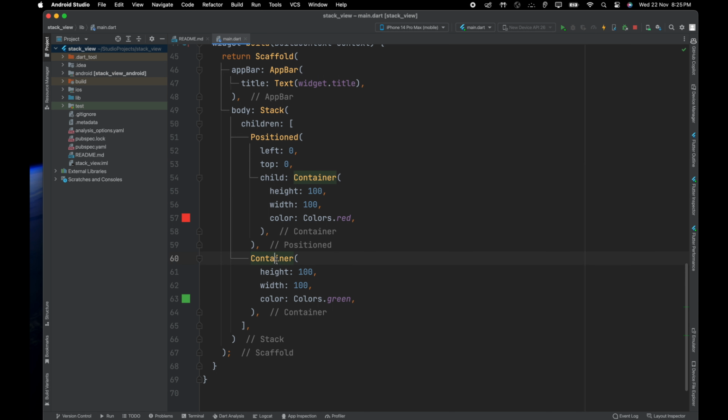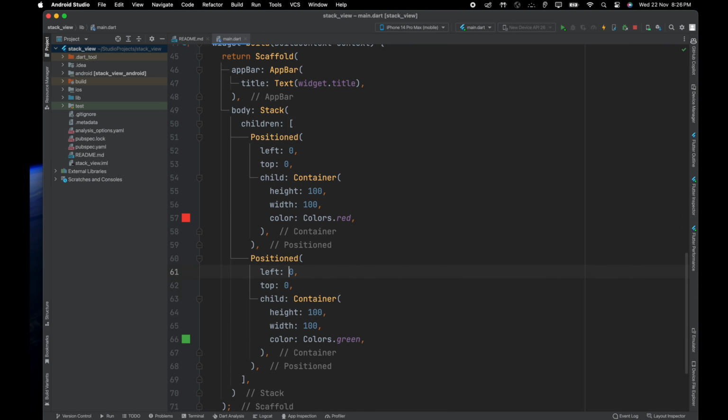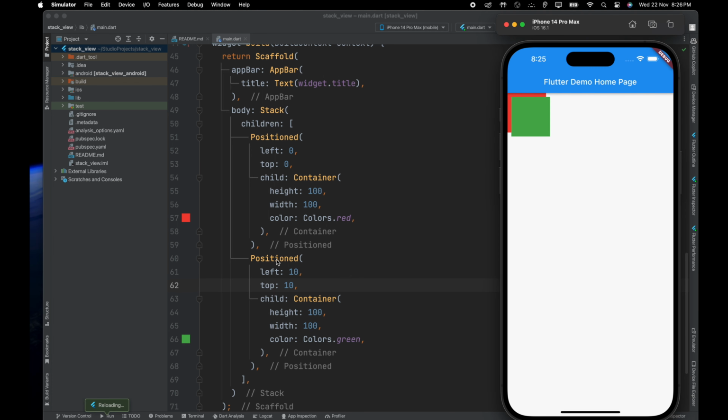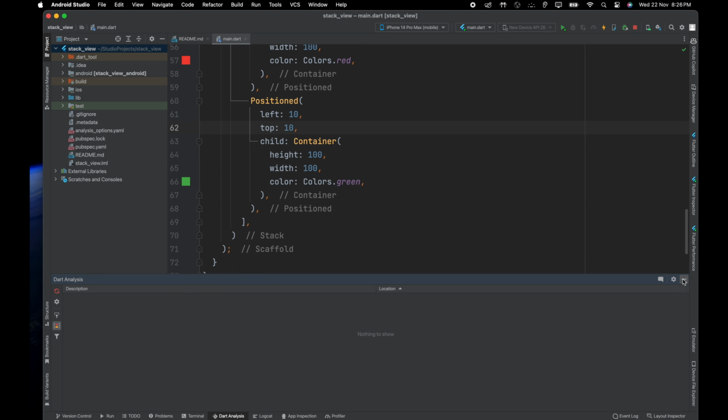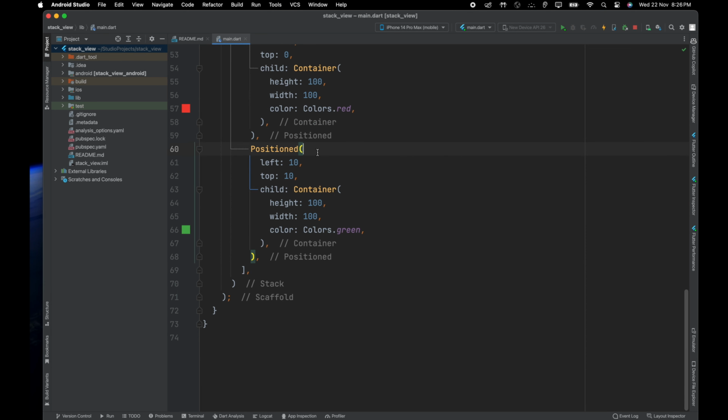Let's copy those magical coordinates and paste them onto our green container widget. But this time, add left and top as 10. It's like giving our green buddy a little nudge to the right and a tap on the bottom. Not margin, mind you. It's all about that perfect position.